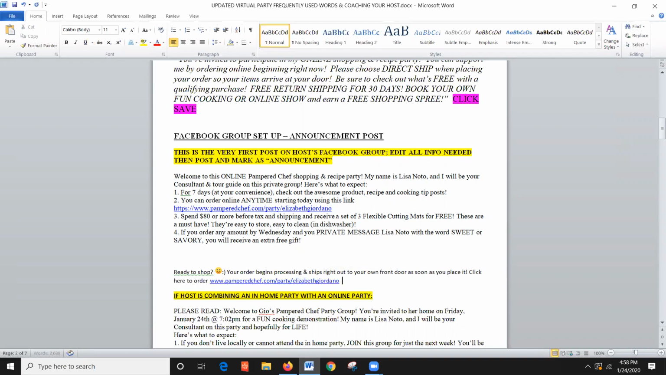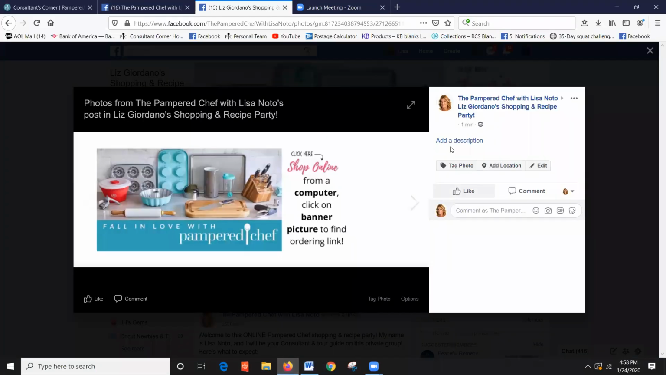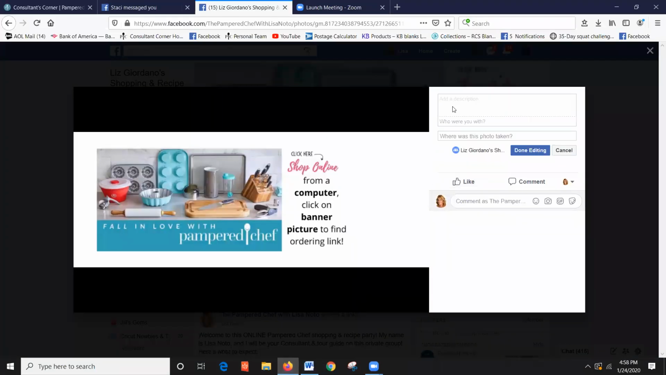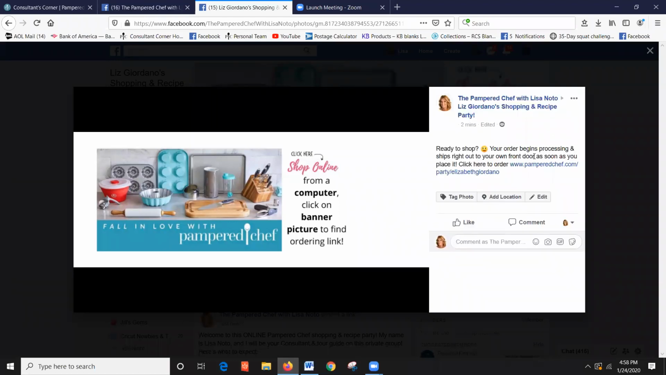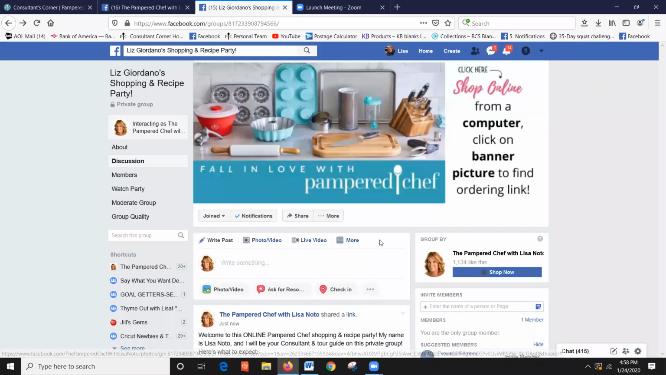And if you don't type this correctly, it won't bring them to the site. And then I'm going to hit copy and paste, ready to shop, copy. I'm going to go back into here, click add a description, and I'm going to paste. So if anybody clicks on that, they are going to see this when they click on the picture. And they can just click on the link, it'll take them right over. So I'm going to close out that screen.